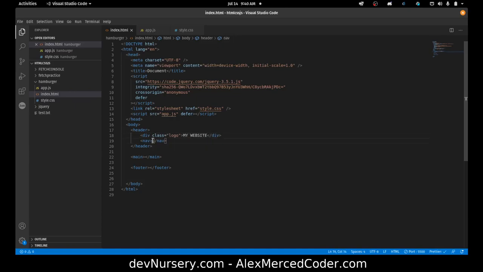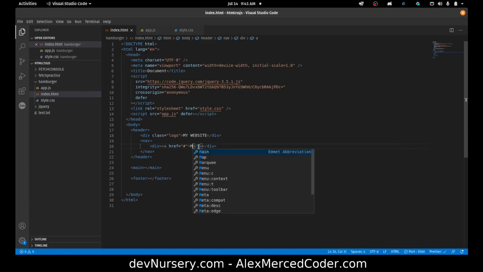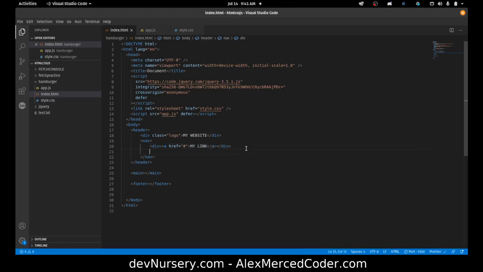Okay, and then my navigation. How do I want to do this? I'm going to use a div. Inside that div, there's going to be an a tag, a href equals, and I'm just going to put a pound sign so it doesn't go anywhere. And we're just going to say my link. And the last one is the one that's going to have the hamburger, which doesn't really need to be a link. So we can take out the a tag, and we just need to add in the hamburger.